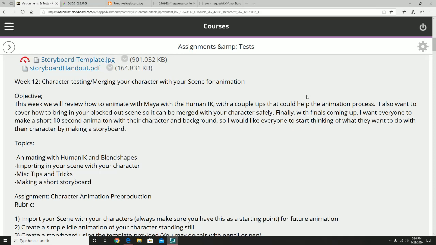What we're going to be doing today is discussing what we're going to be doing this week. Specifically, we're going to focus on a couple topics. One topic we're going to be going over is animation with the human IK. I'm going to go over some elements that we went over last semester, but probably could use a little bit of a refresher. So that's one of the reasons why I do want to go over it.